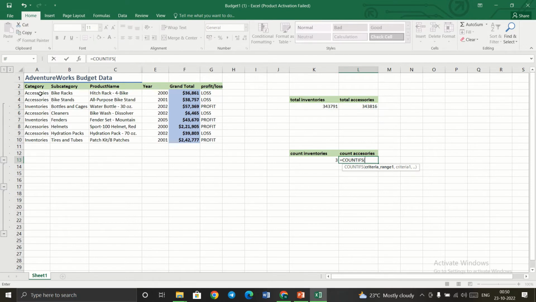Then in the count accessory section, you can write equal to COUNTIFS, criteria range that we can select from here to here, comma, here we can select the accessories. Equal to accessories. Here it shows 5. 1, 2, 3, 4, 5. In this way we can use the COUNTIF function.